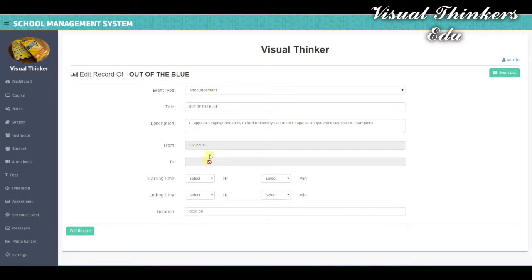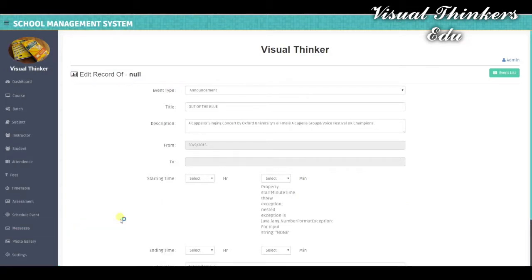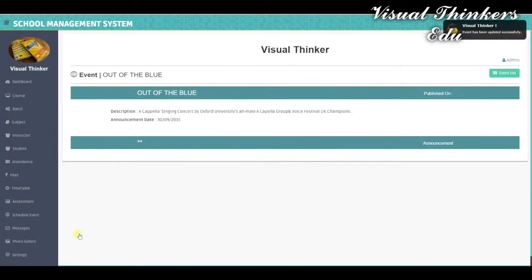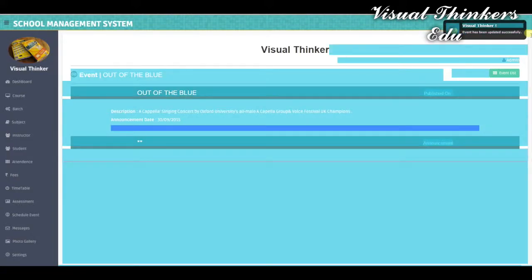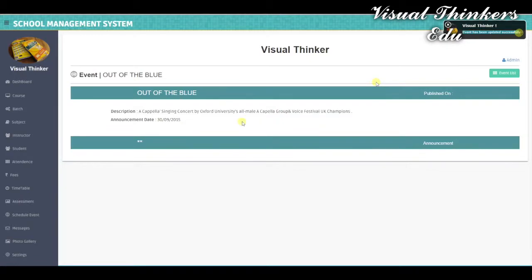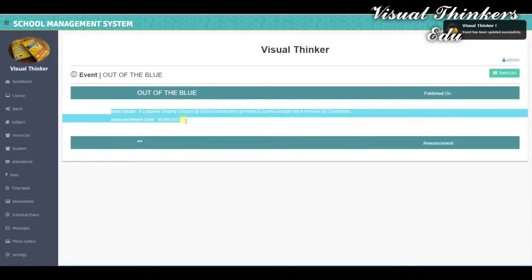For example, I am changing the event to an announcement at the school campus. Select the minimum time it requires. Now your event has been successfully updated, and the information associated with the event is displayed here.